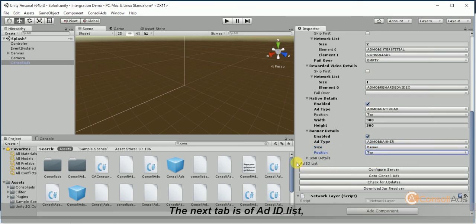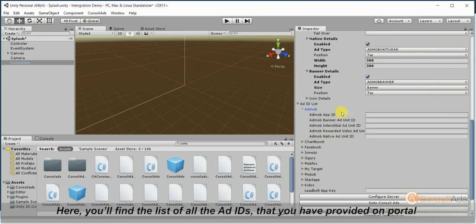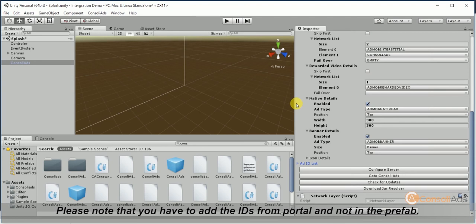The next tab is the Ad ID list. Here, you will find the list of all the ad IDs that you have provided on the portal after you have successfully configured the server. Please note that you have to add the IDs from the portal and not in the prefab.